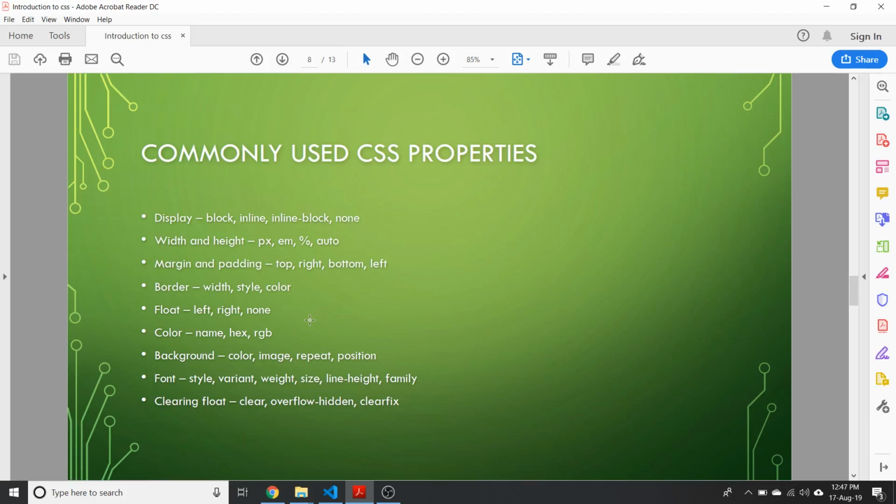So for example, if you have a table cell with 100 pixels width and 100 pixels height, and you define a 10 pixels margin on top, right, bottom, and left, so that 10 pixels will go outside the 100 pixels height and width. So it will effectively become 120 pixels height and 120 pixels width. While if you define padding, it will go inside, so you will have 80 pixels left out of those 100 pixels of height and width to work with.